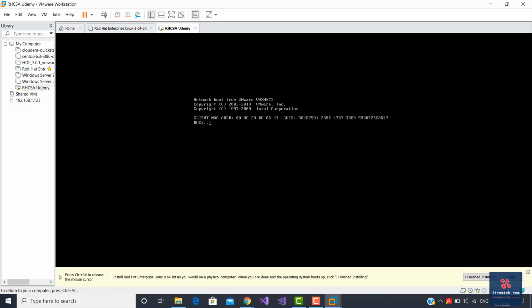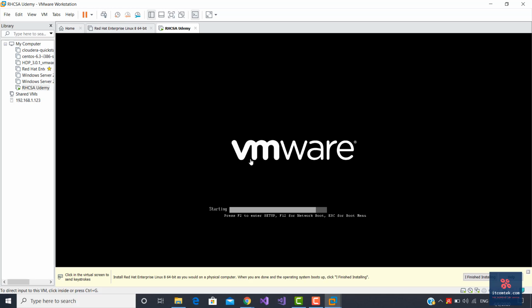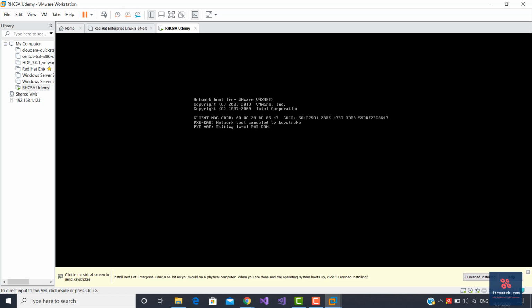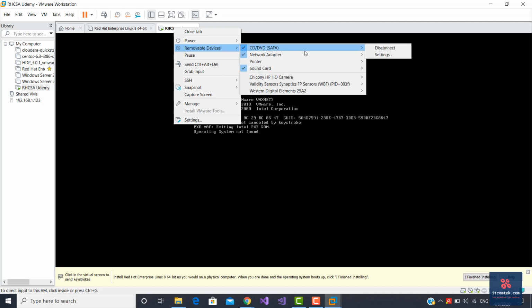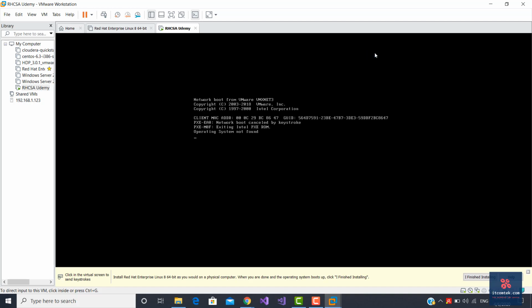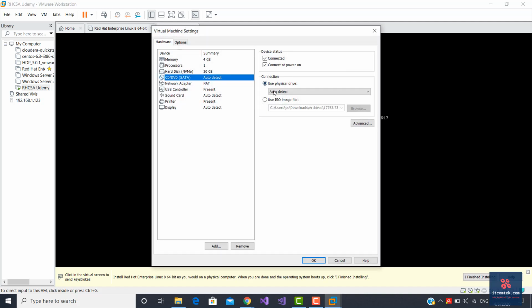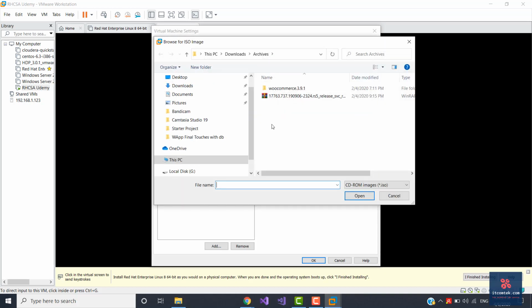So it's using DHCP to try to install from the network. I don't want to install it from the network, so I press escape. No operating system found. That means the DVD is not connected. Right now we will connect the installation DVD.